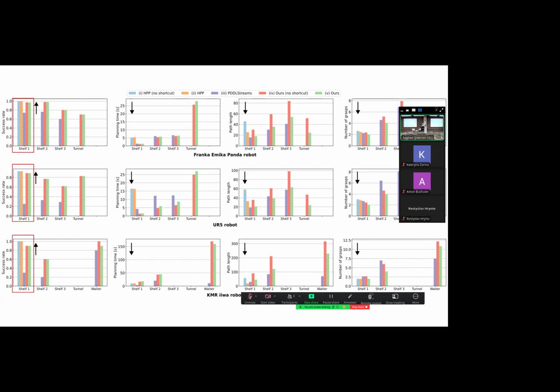And just to highlight a few, for the simple task where you need to move one object, all of the methods are quite successful. For PDDLStream, its success rate is a bit lower because it is more random. So if it gets stuck on the sampling stage, it will not produce a valid result, and we are more consistent. But still, for example, the basic HPP has an even more stable success rate.